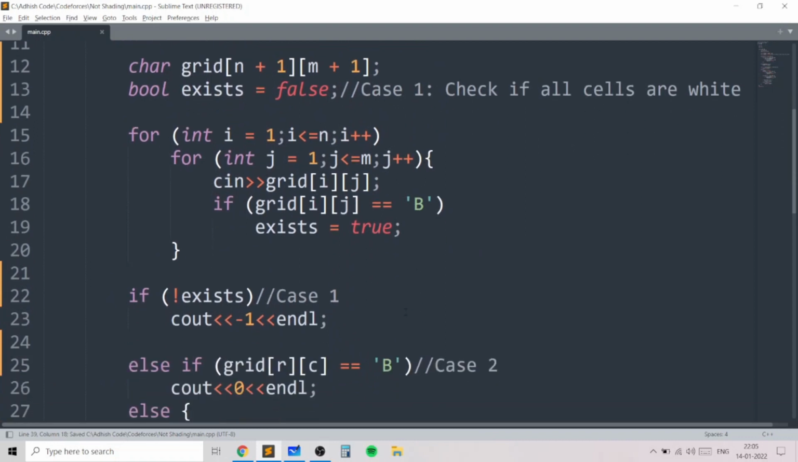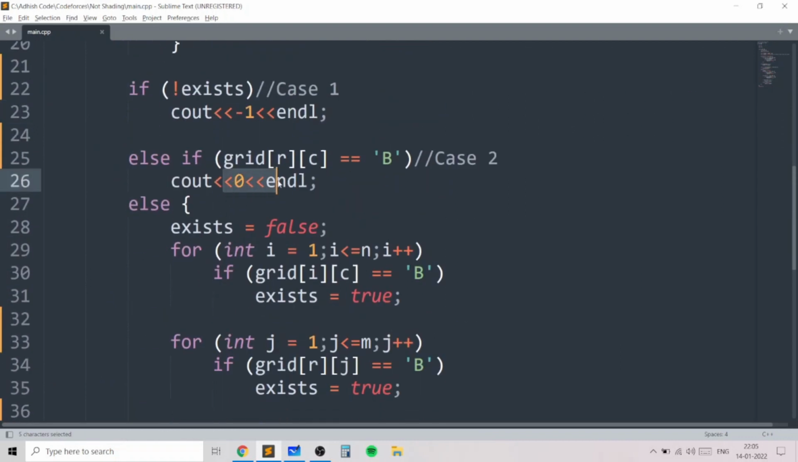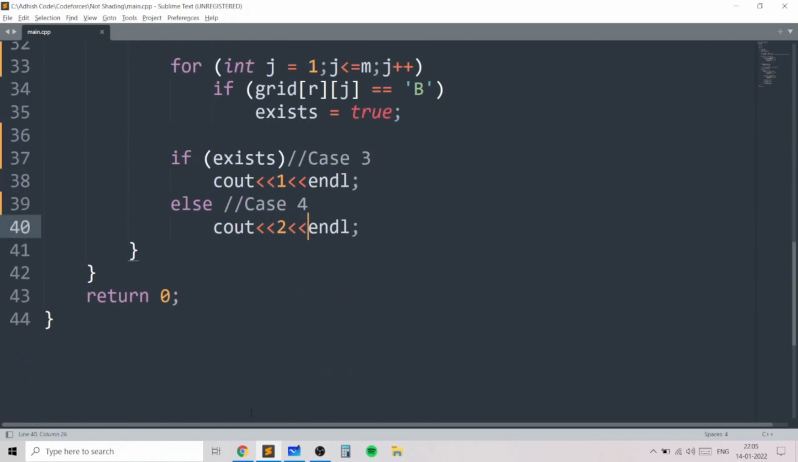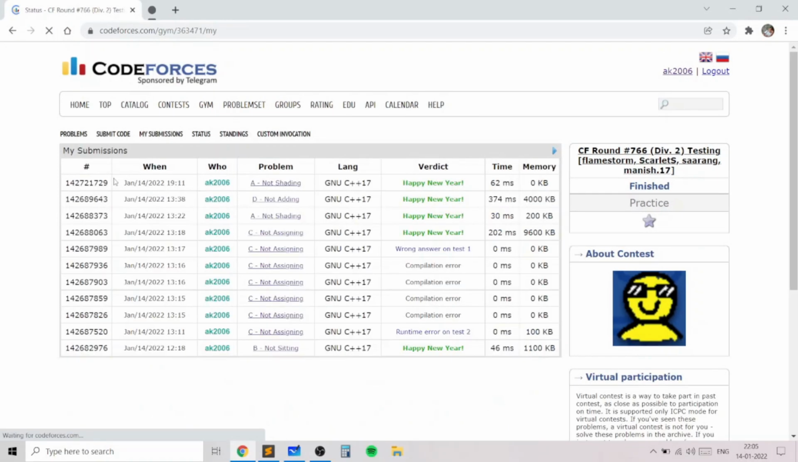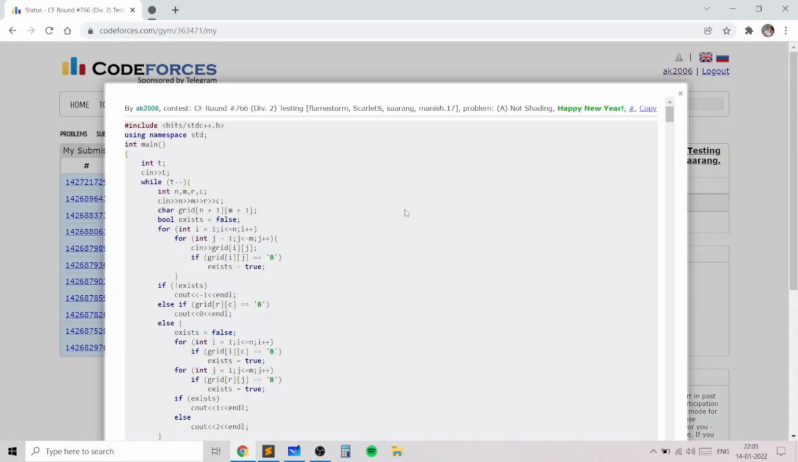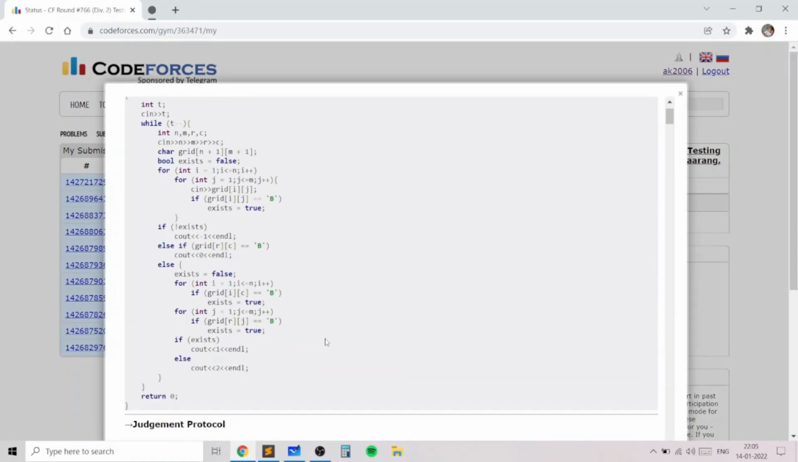And these are the 4 numbers which we will print: -1, 0, 1, or 2. And you can verify that my code does get accepted over here. So the exact same code gets accepted.